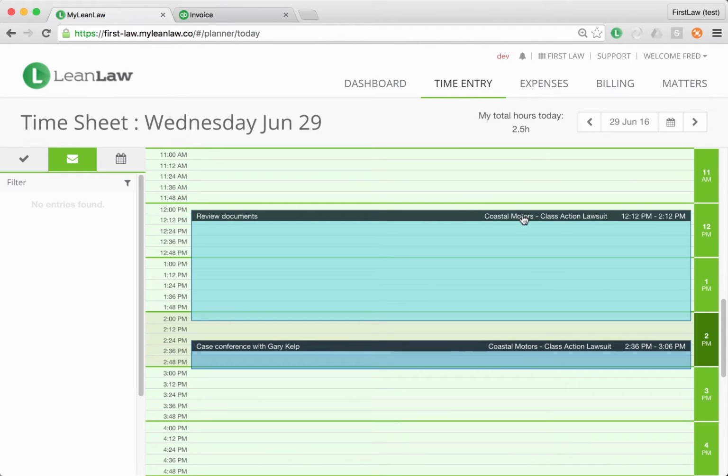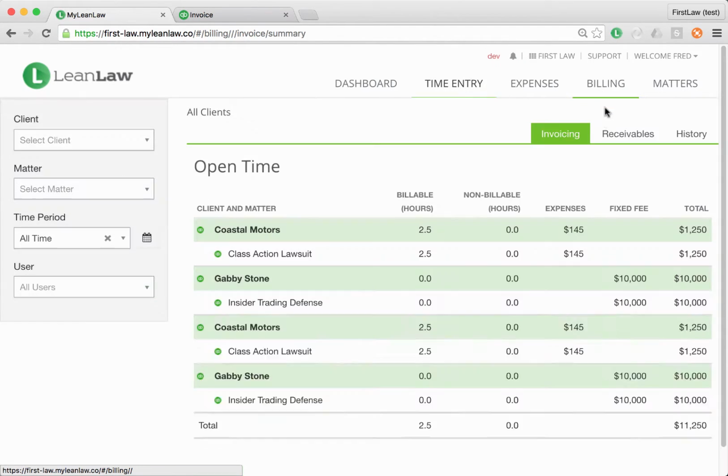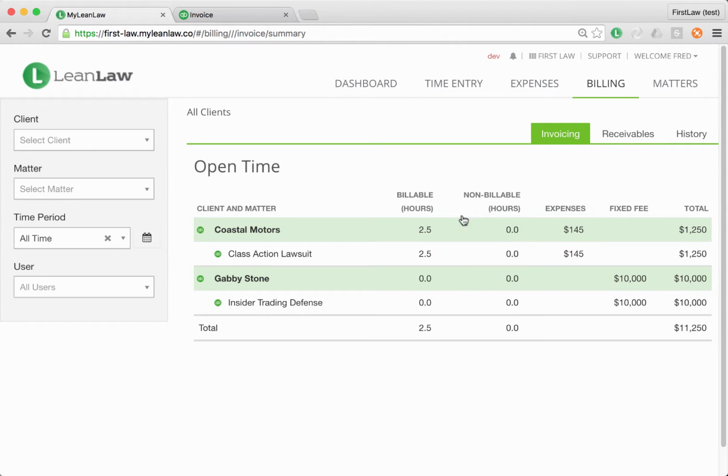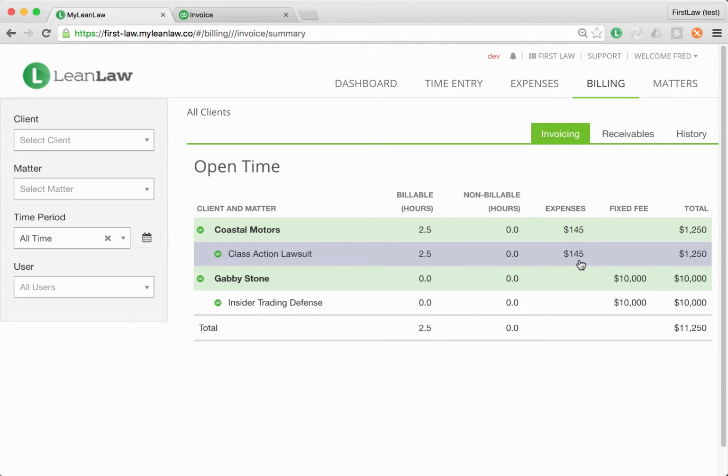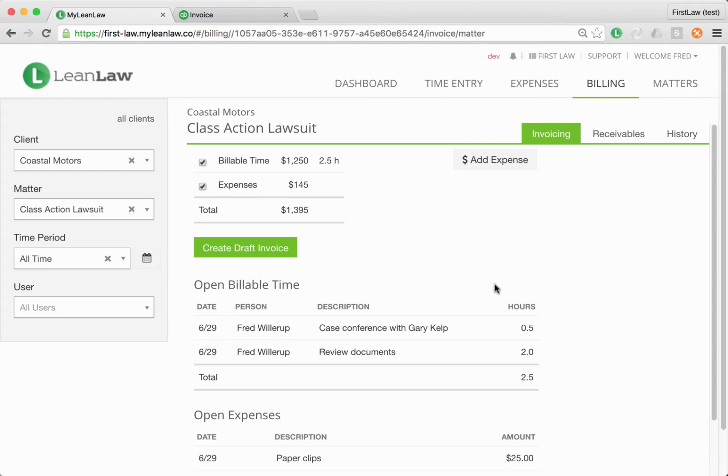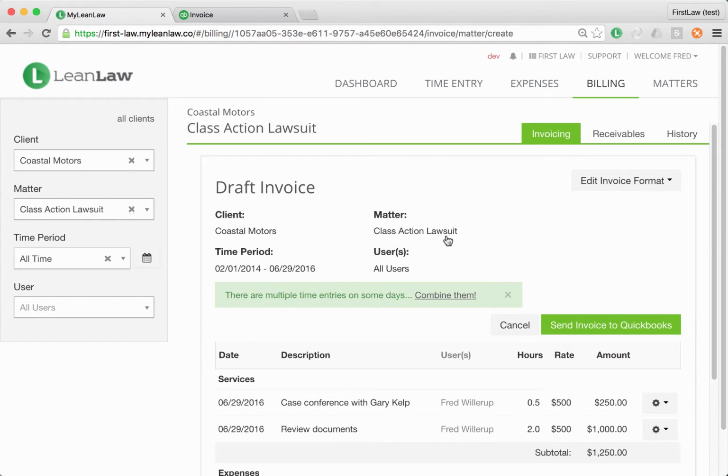Once you're ready to do invoicing, you go to the billing tab as usual, and you can see the total expenses for this matter shown in the table here. When you click on it, you now have an option to include both the billable time and expenses on an invoice, or you can just include the time without expenses or the expenses without the time. In this case, I'm just going to pick both and create an invoice.